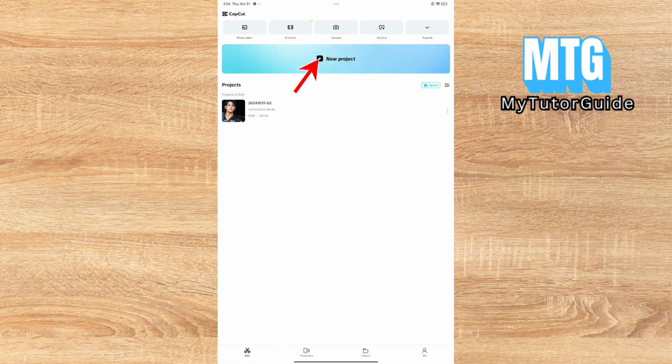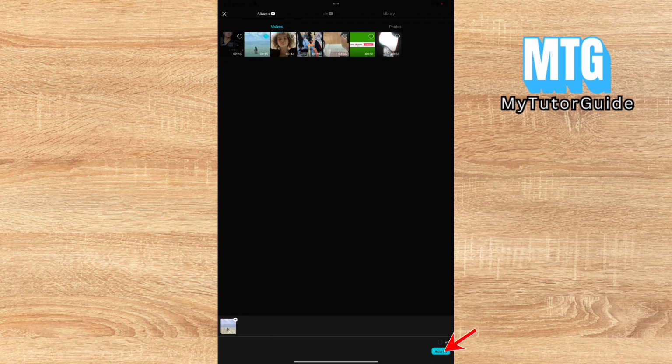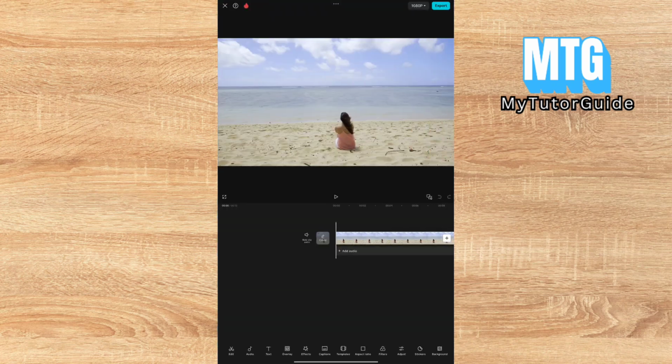Now in here, go ahead and click on the new project in the platform. And in here, go ahead and click on the video that you want to add on your canvas. Now on your canvas, go ahead and click on the text tool, which you'll find at the tools section at the bottom of your screen, and click on add text.